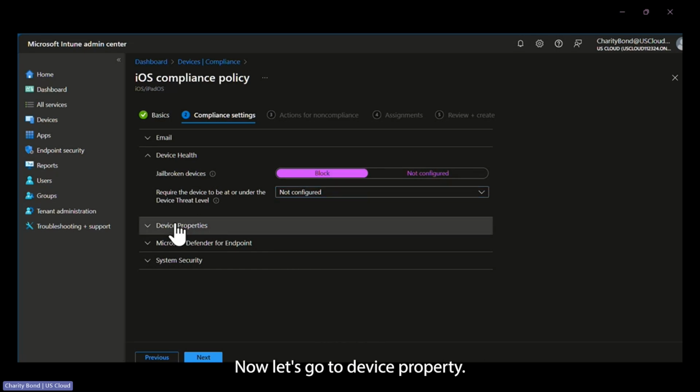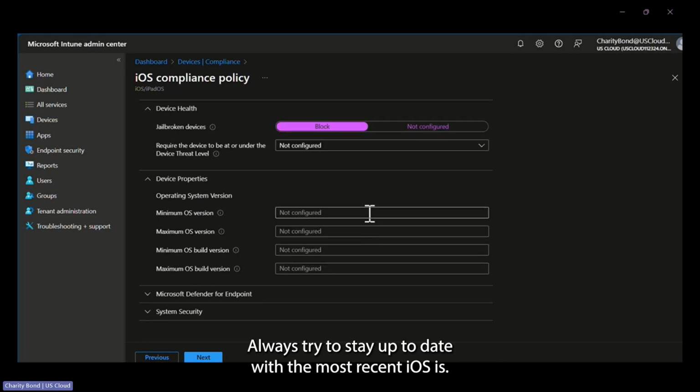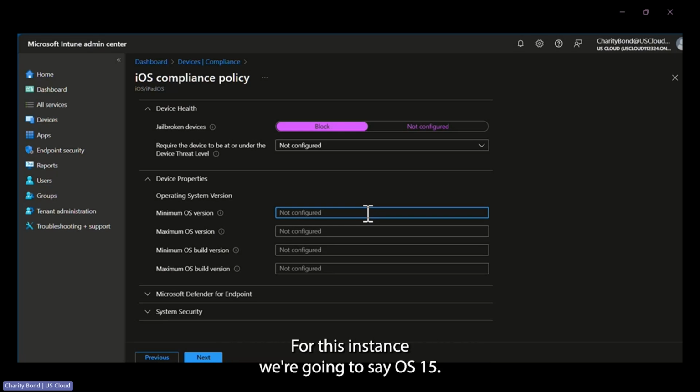Now let's go to device properties, where we can set a minimum OS version. Always try to stay up to date with what the most recent iOS is and try to stay within that so that all the latest security patches are applied. For this instance, we're going to say OS 15. You can also set a maximum. You can even set a minimum OS build version.